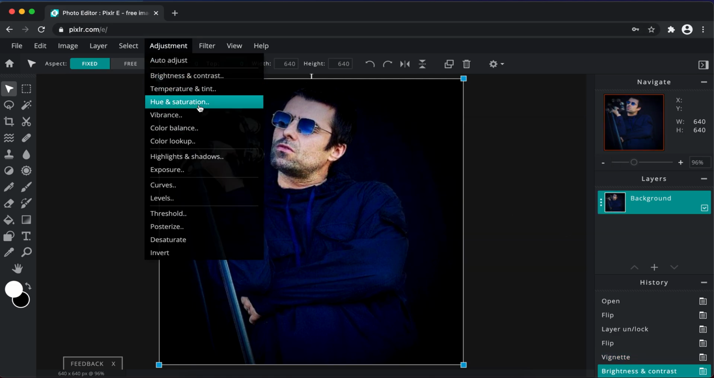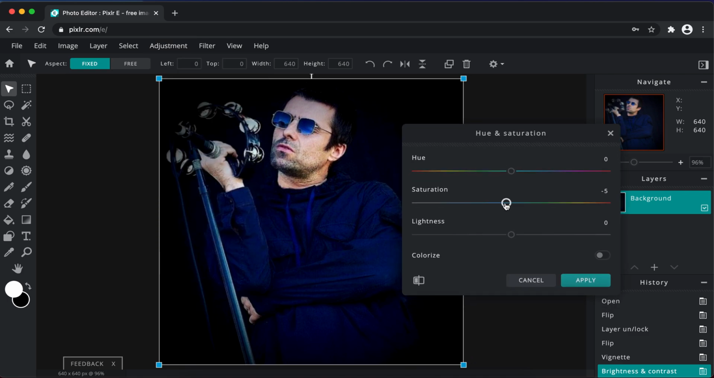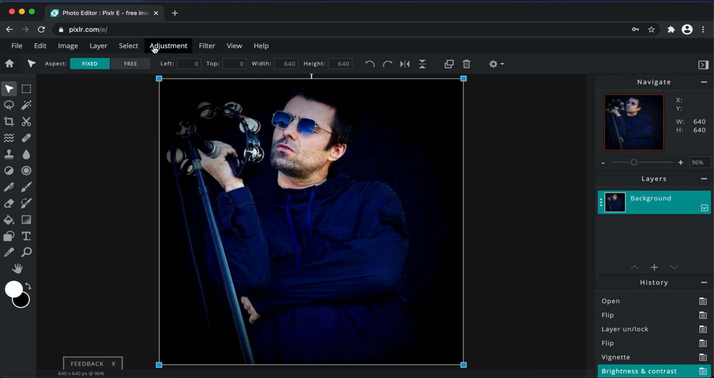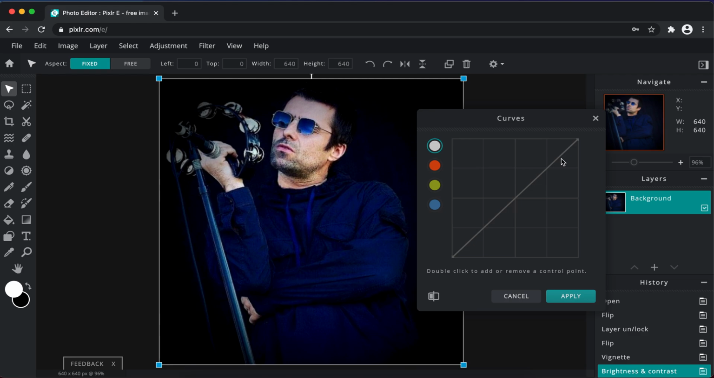Again, we have your hue and your saturation, where you can bring out certain parts of the saturation and make it ever so slightly varied with different colours, as you can see there. Make it a bit more green, or a little bit more blue to the tint of it, and then apply it or cancel it should you decide you don't like it. You've got your curves and your levels, extremely similar to the ways in which Photoshop will work.